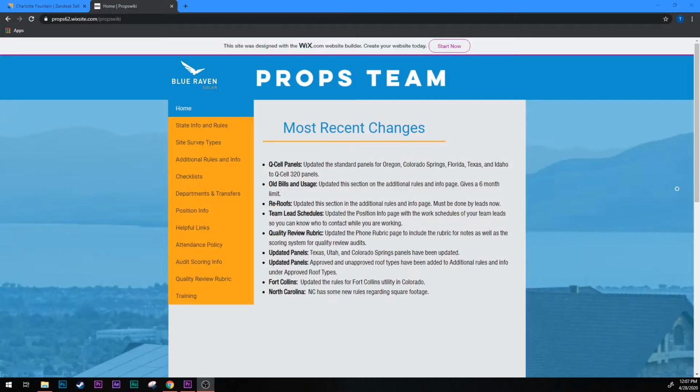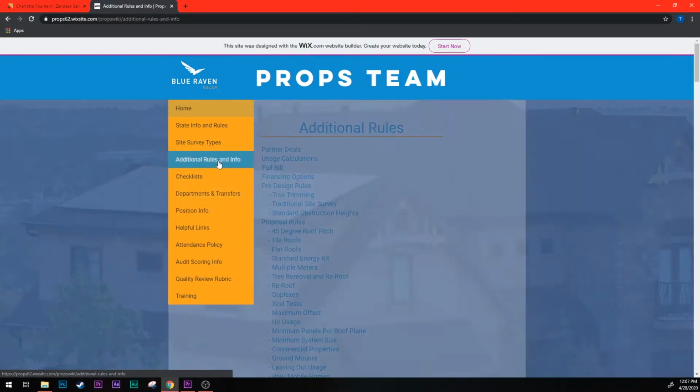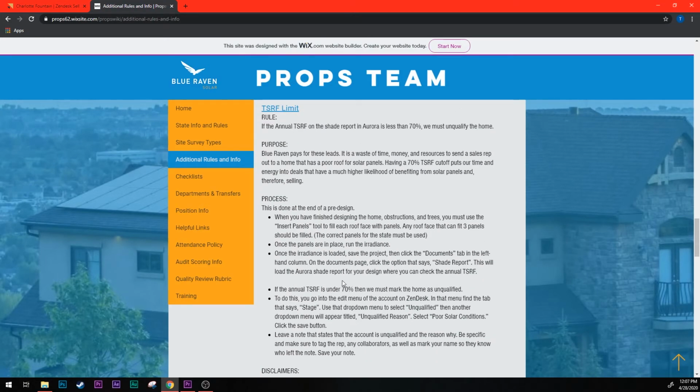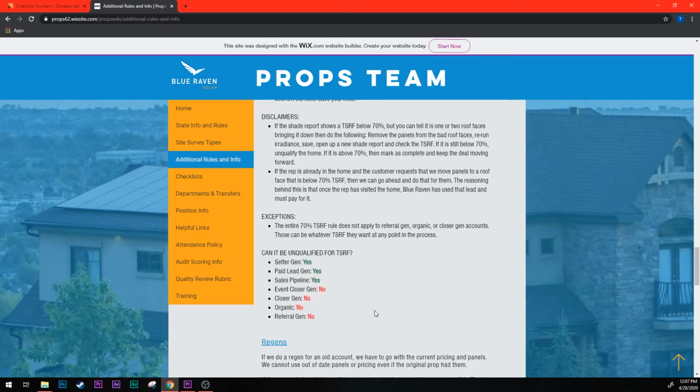However, I do want to briefly mention something about the 70% TSRF rule itself. If you go to the props wiki and you go to additional rules and info and you click on the 70% TSRF rule, here you can get the rundown on how to actually go about doing the shade report and the requirements for that. There are some exceptions to this rule, however, and they're all listed here. So you can find the different types of leads they are. Certain leads either we've already paid for or they're referrals or something like that where we want to kind of ignore the 70% TSRF rule.